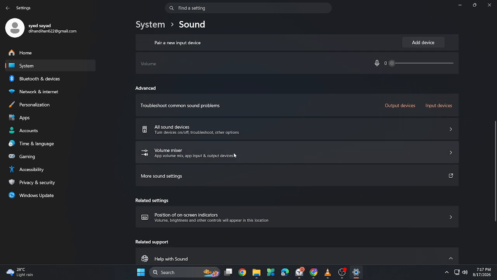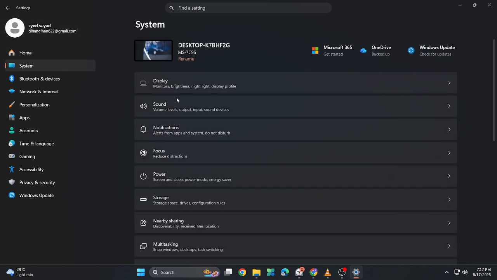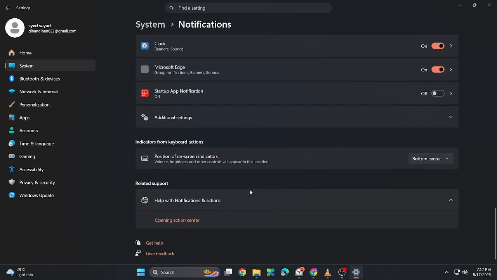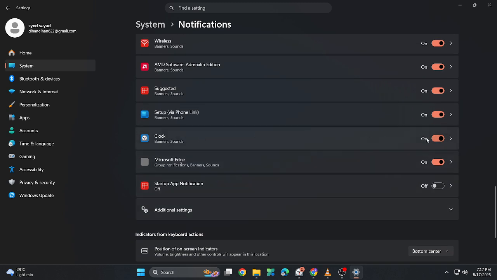Now check Windows notification settings. Open Settings, select System, then Notifications, and find the clock app. Make sure notifications are allowed so Windows can display alarm alerts.